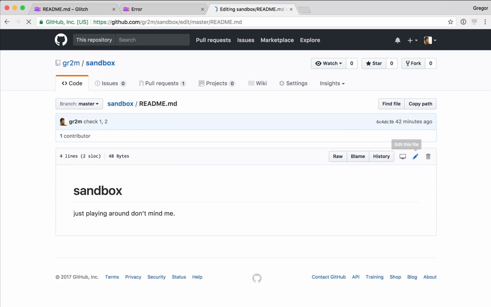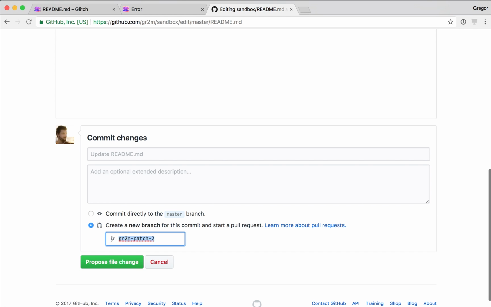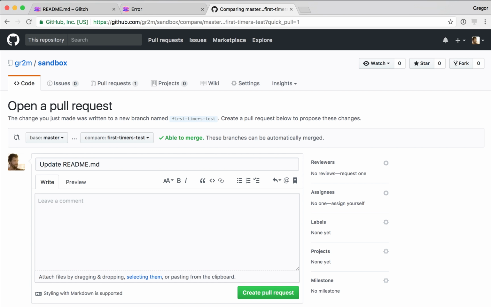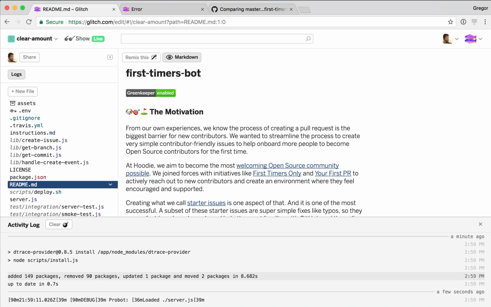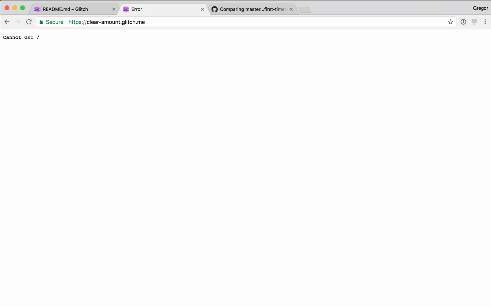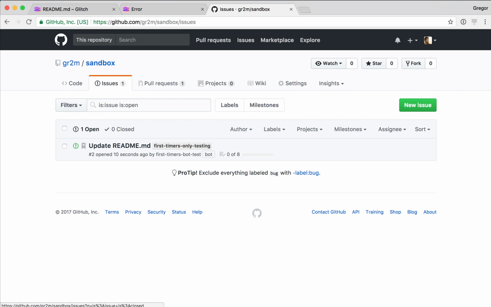Okay, I edit this file. And I create a new branch which starts with first timers test. Propose file change. Boom.